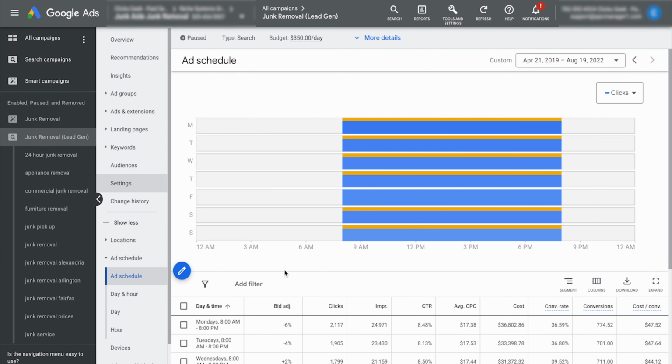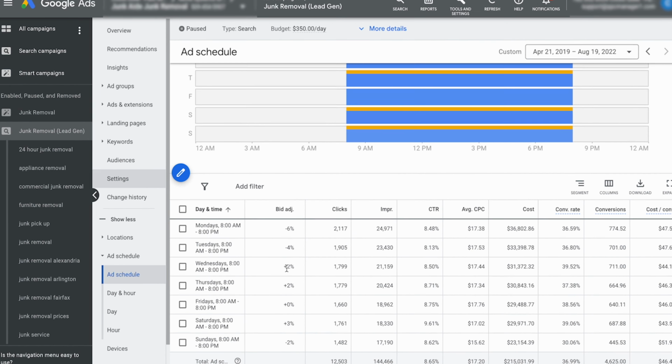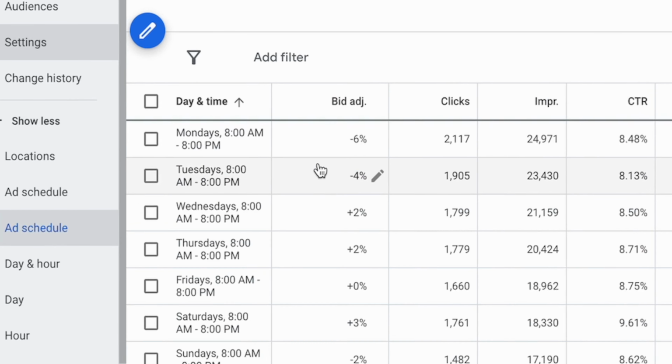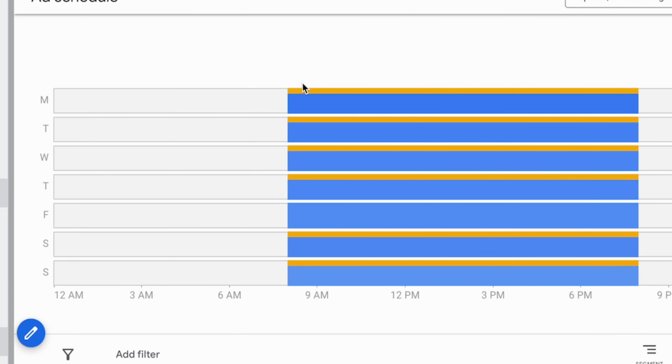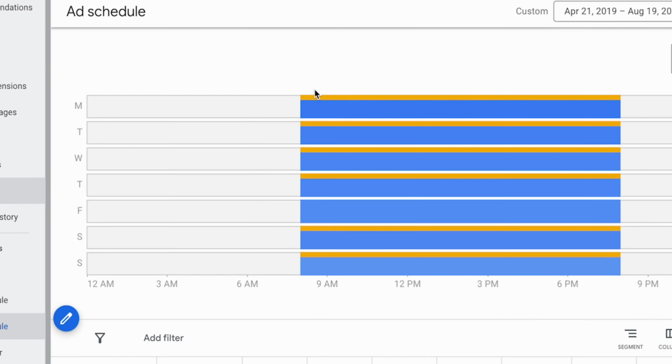When I click on the ad schedule, I can see what is the ad schedule that is being set for this campaign. Here you can see the campaign is scheduled for all of the days from 8 to 8. So 8 a.m. to 8 p.m. This is when the ads will be run and shown to the customers searching in Google search.